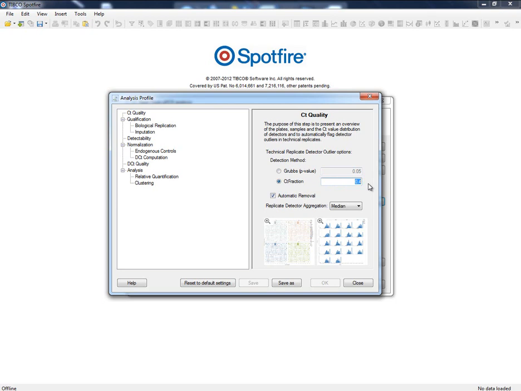Finally, if the automatic removal is checked, StatMiner will proceed to detect outliers and remove them before aggregating replicates left using the summarizing method indicated on this combo. So, how can we inspect the technical replicates that have been considered outliers?